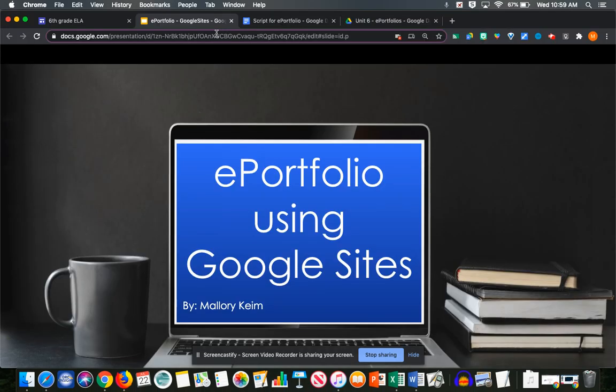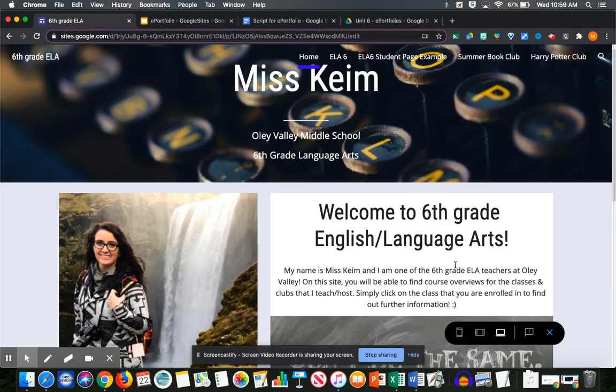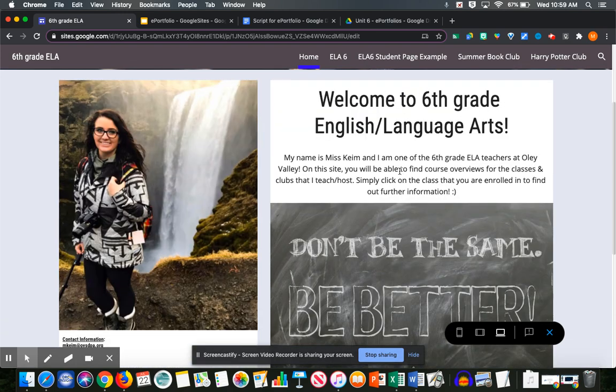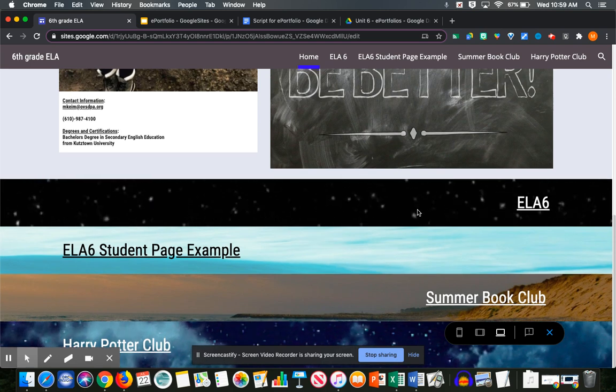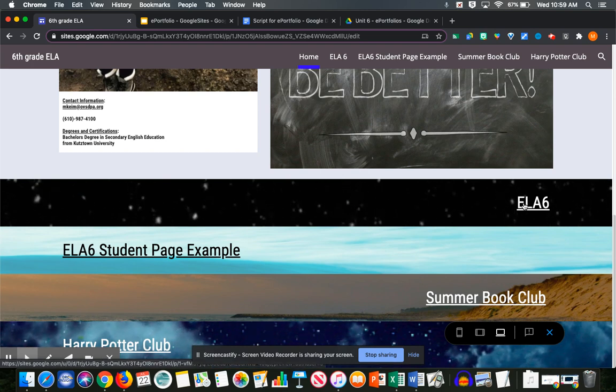So let me walk you through what my teacher page will end up looking like. So over here, I included my name at the top, a picture of myself, contact information, a brief blurb about English language arts, which is the main course that I teach. And down here at the bottom, these are different tabs that will take you to different pages for the courses that I teach or the clubs that I host.